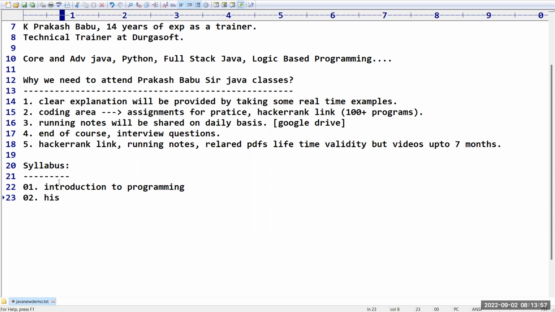Then we are going to talk about the history of Java. Who invented Java? How many versions are there? What struggles they faced at the time of introducing Java? N number of things are there. All these things we are going to cover in the history of Java.